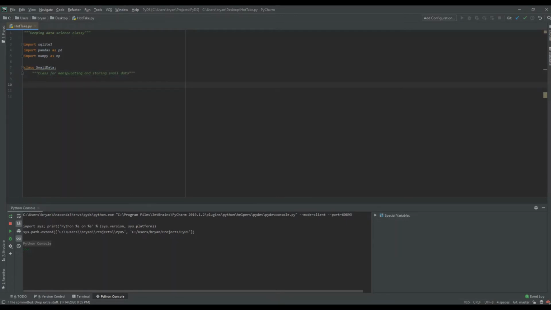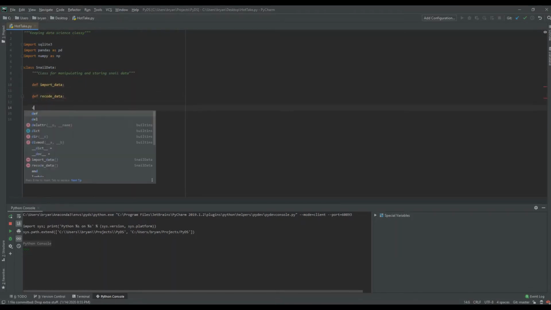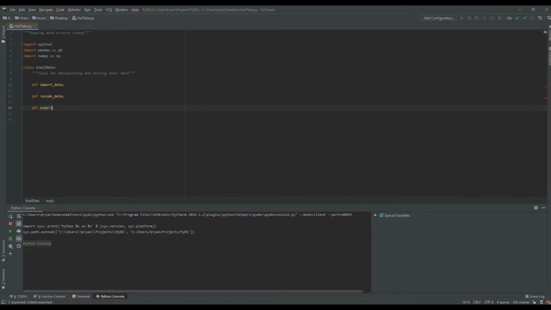As I mentioned a minute ago, our class is going to have three basic methods: import, recode, and export. So the basic structure is going to look like this. Obviously, there's going to be more that goes under each of these methods, but this is really what it all boils down to. We're creating a class that's called SnailData, that's going to work with our snail data, and it's going to do these three main tasks: import, recode, export.